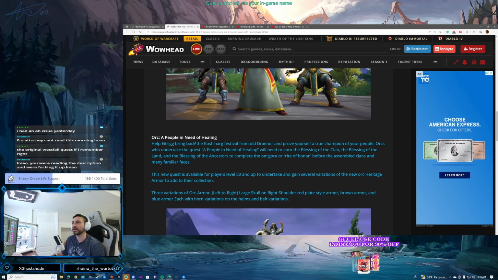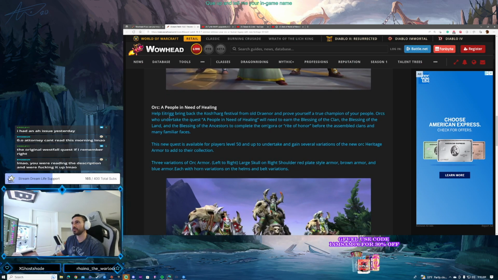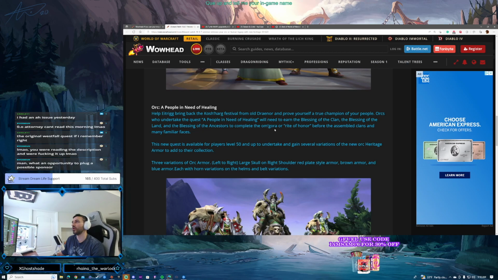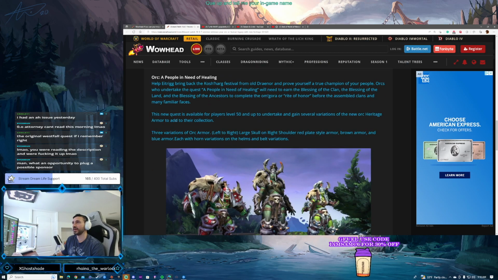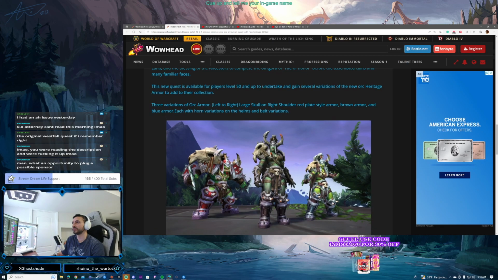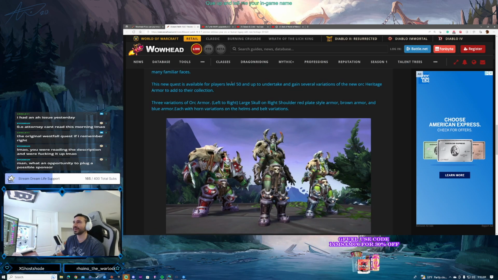Orc, a people in need of healing. Help Etrig bring back the Koshig festival from the old Draenor, improve yourself, a true champion of your people. Orcs who undertake the quest, a people in need of healing, will need to earn the blessing of the clan, the blessing of the land, and the blessing of the ancestors to complete the Omagar, or Rite of Honor, before the assembled clans and many familiar faces. This new quest is available for players level 50, same thing.